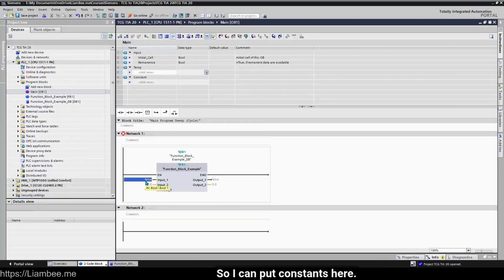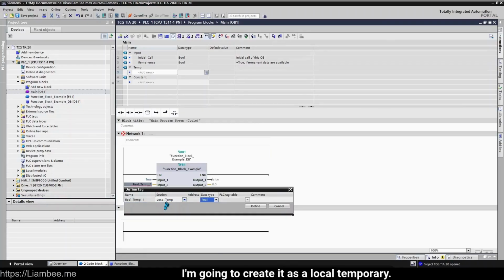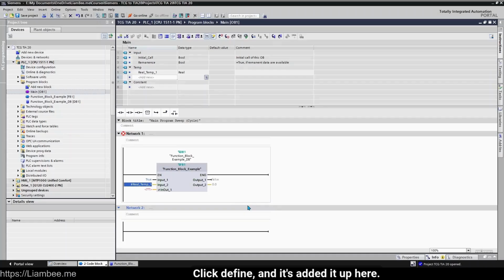But in this case, left to right, because the logic scans left to right. So I can put constants here, such as just typing true, and that will mean that I always pass a true into this input 1. And on this one, I can go ahead and put something like real temp 1. And right now, it's not declared. TIA Portal doesn't know what real temp 1 is. If I go to define tag, I'm going to create it as a local temporary. It already knows it needs to be a real because we're connecting it to a real on input 2. Click define, and it's added it up here as a temp.